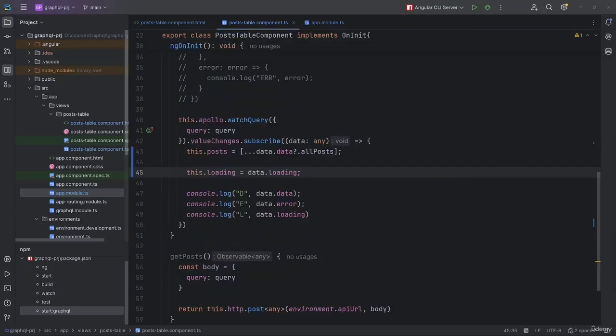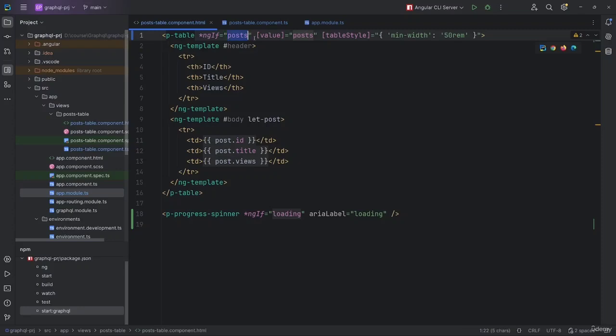We actually need to make one more small adjustment to our HTML template. The condition ngIf equals posts is not entirely correct because posts is an array. And in JavaScript, simply checking if an array exists doesn't tell us if it contains any data. What we really want is to display the table only if the array contains at least one item. So instead, we'll update the directive like this: ngIf equals posts.length greater than 0. This checks whether the array is not empty, and only then renders the table.